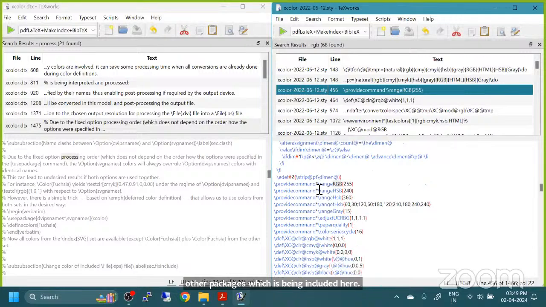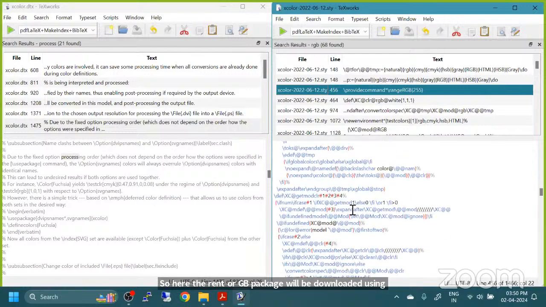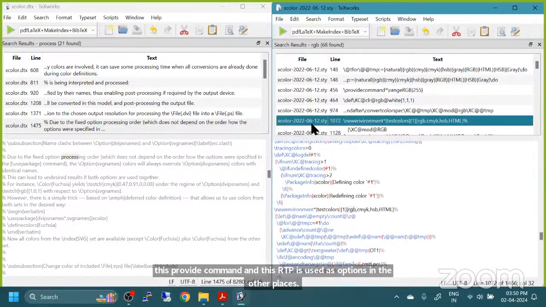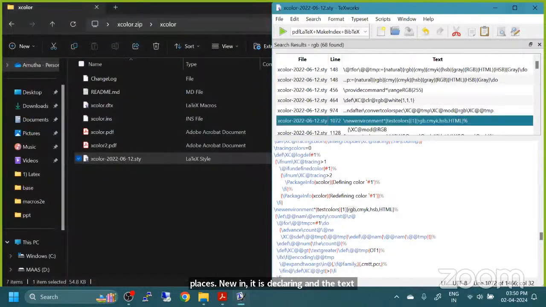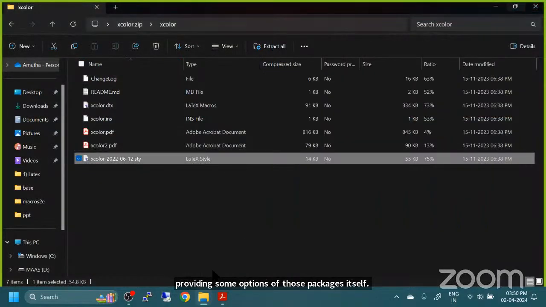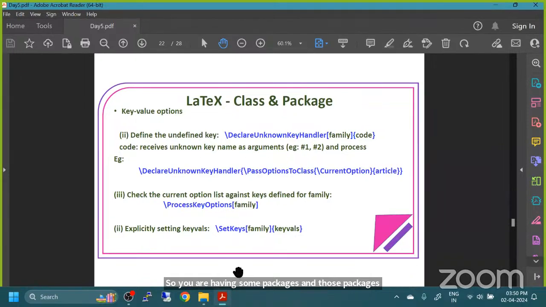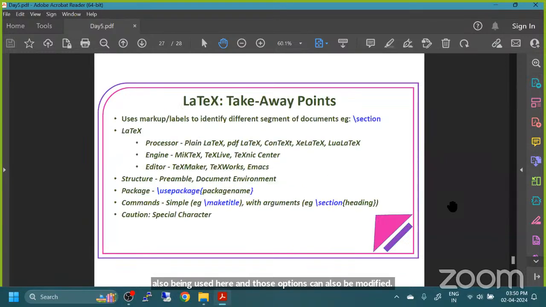Here is the provide command. The provide command is used for loading packages, right? So here the RGB package will be loaded using this provide command, and this RGB is used as an option in other places. A new environment is declared in the text color, providing some options of those packages itself. So packages are being loaded from other packages, and the options of those original packages are also used here, and those options can also be modified in this class and packages.